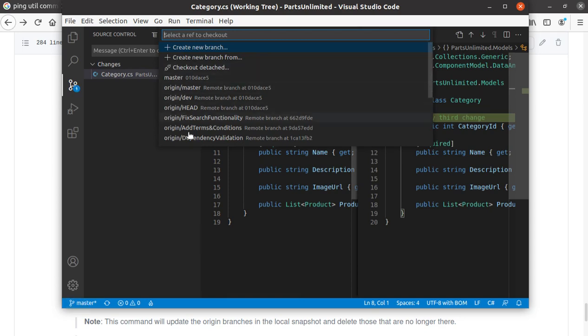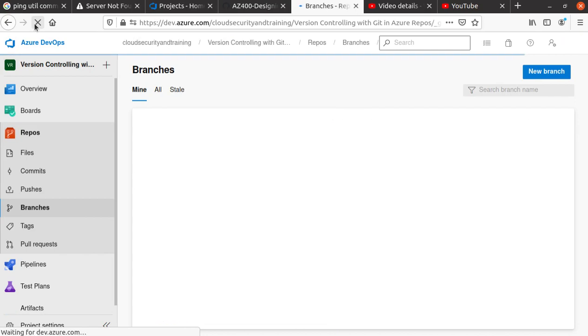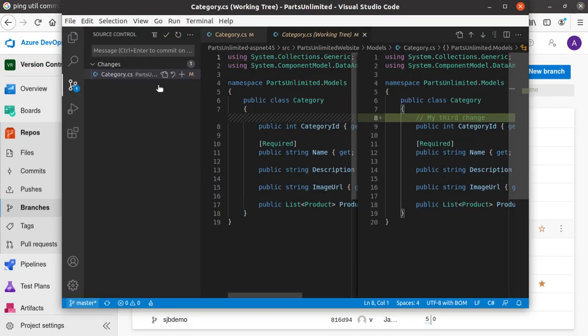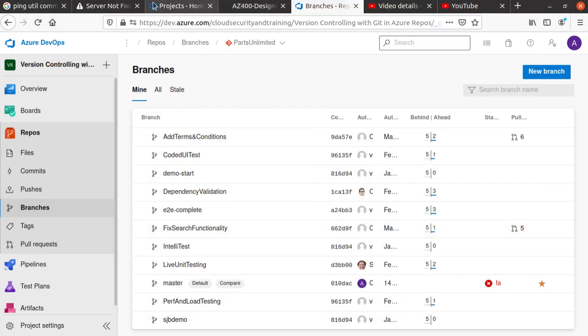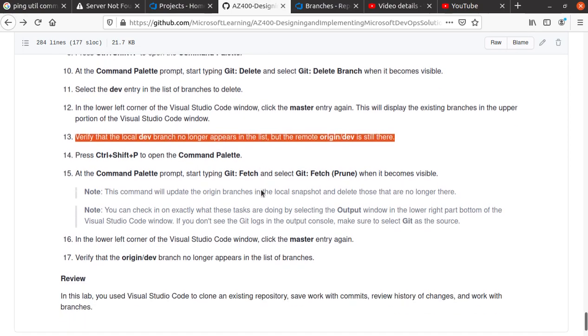Now you see the local branch is gone, but the origin, that means the remote branch, is still there. If I go back over here to branches, this branch we deleted previously is gone, but Git still does not know that we have already deleted it even in our remote. So to remove that one, we have to run a prune command. Let's go back and verify that the local dev branch no longer appears. We have just done that.